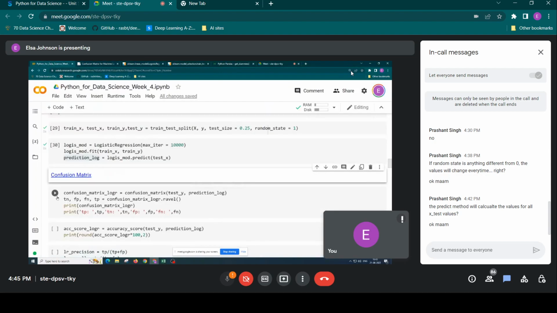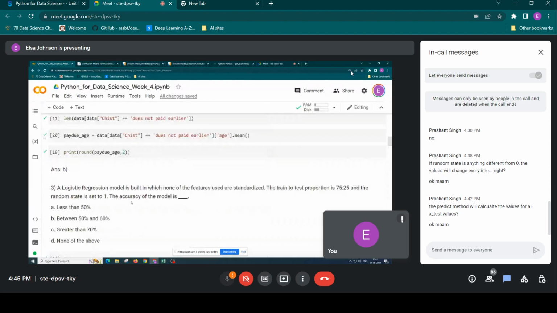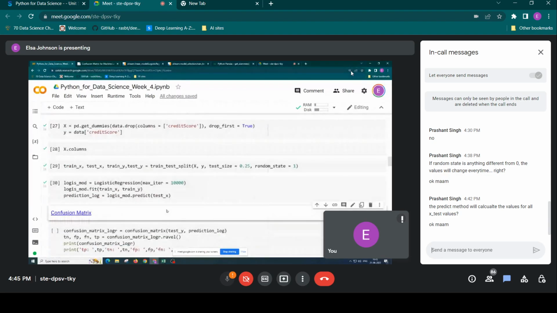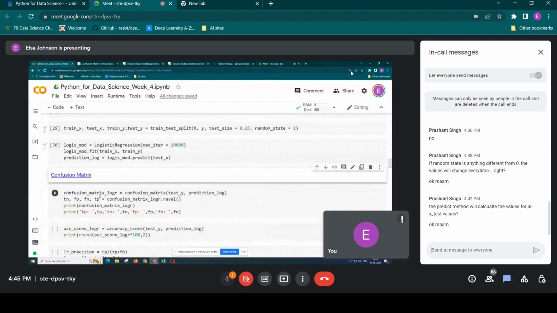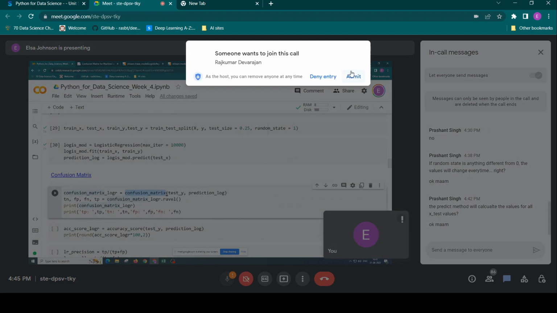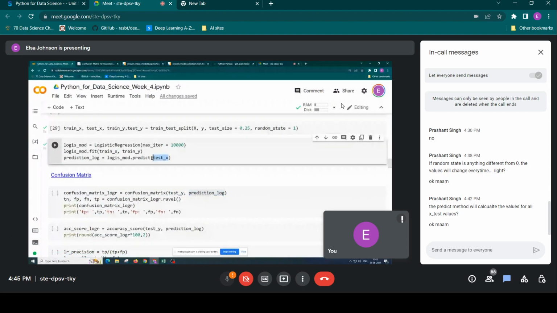Right now in this question, we are asked to find the accuracy of the model. So we'll take the confusion matrix. This is the function we have to use, and in the confusion matrix the input should be test y, that is our original data, and prediction_log, the prediction that we made on the test values.